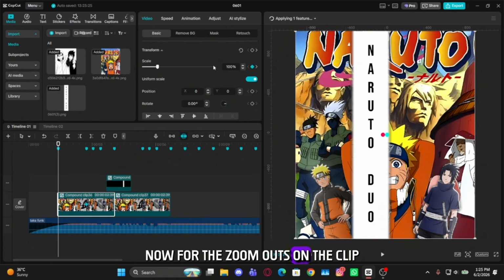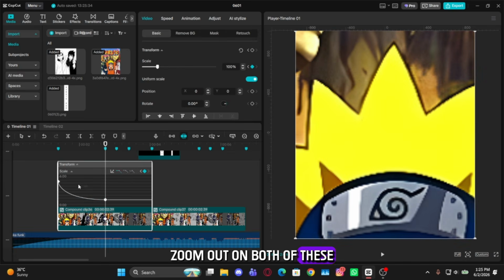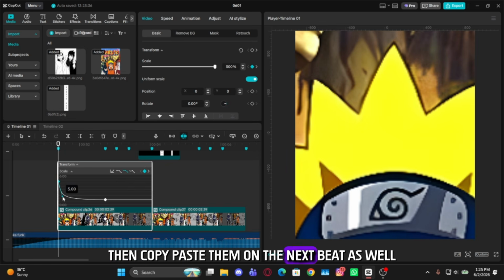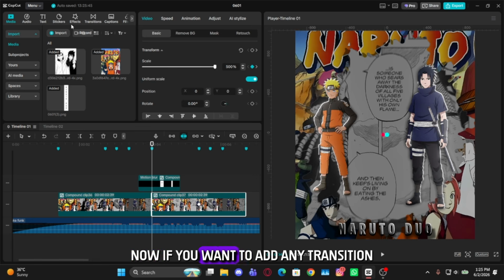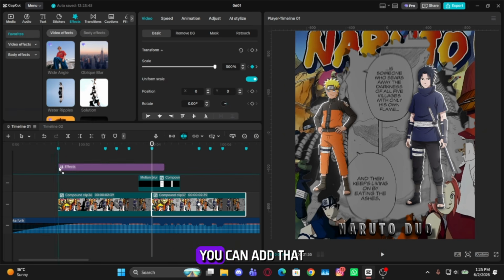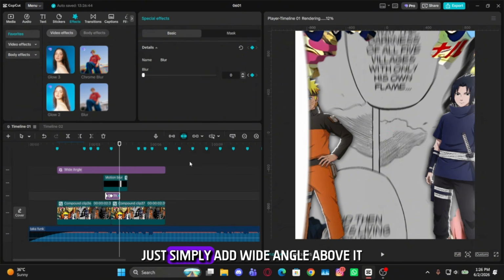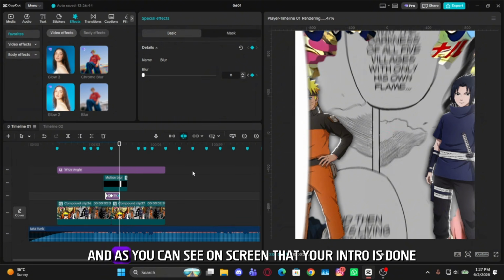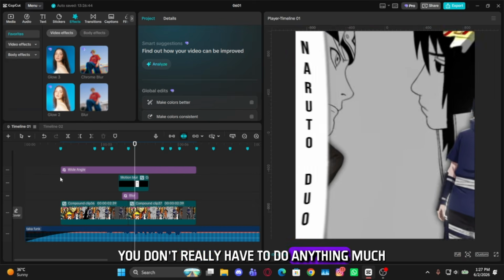Now for the zoom outs on the clip, you can just simply add a basic zoom out on both of these, then copy paste them on the next beat as well, and you're done with the intro. Now, if you want to add any transition, any glitch, or anything above all of this, you can add that. And after doing all of that, in the end, just simply add wide angle above it. And as you can see on screen, your intro is done, you don't really have to do anything much.